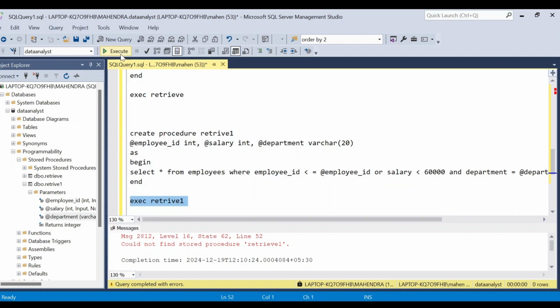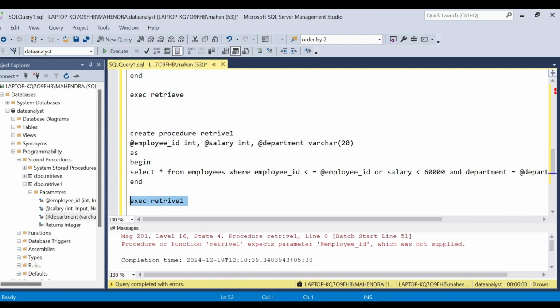Now, if I execute now, you will be getting some other error. You can see now what is that error? Procedure or function retrieval expects some parameters, that is employee ID. Right? Let's see. I'm just passing employee ID equals 4. Okay. Now, if I execute this query, you can see now we are getting another parameter error.